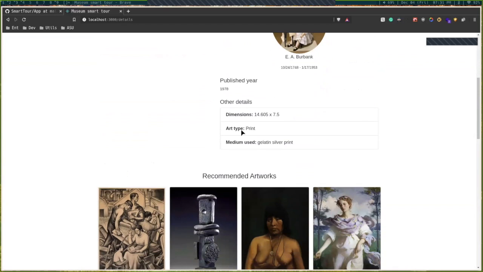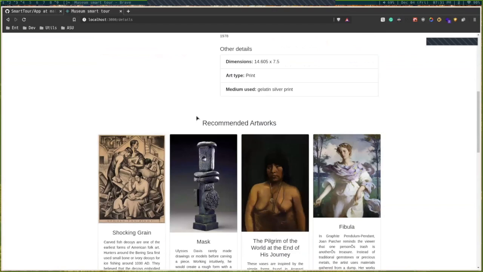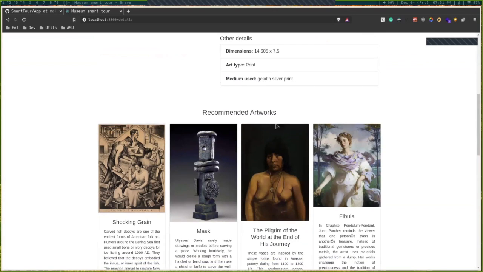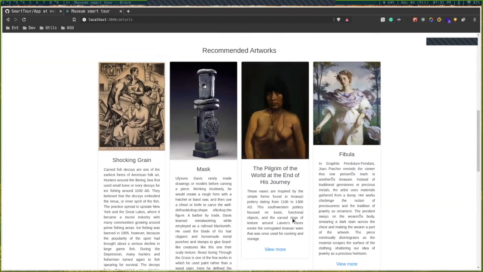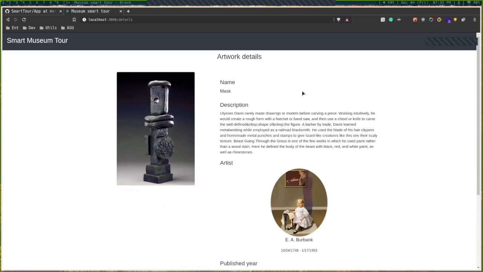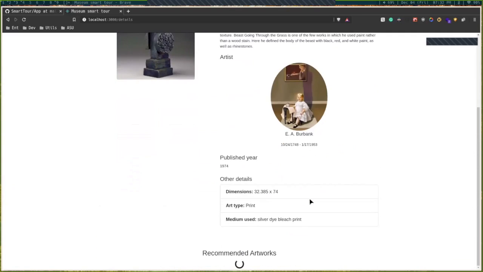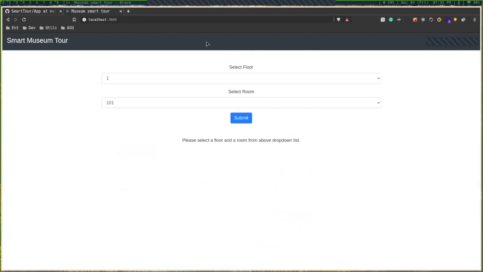And here he can see the recommended artwork section, which is another request made to the backend where the second query is run, and the relevant recommended artworks are fetched. You can also view the details of these artworks. You can go to the home page by clicking this button and repeat.